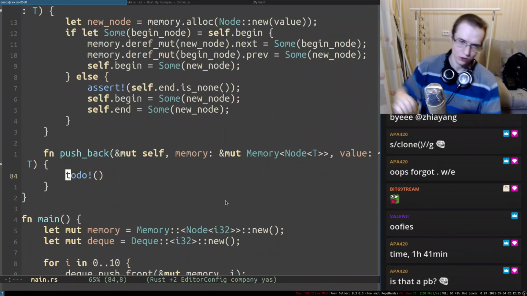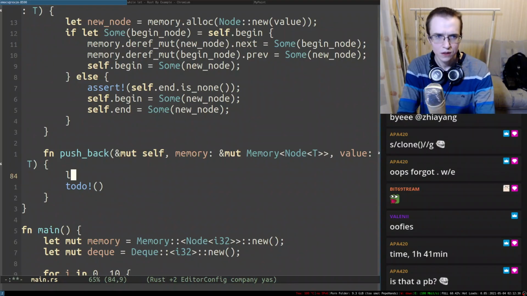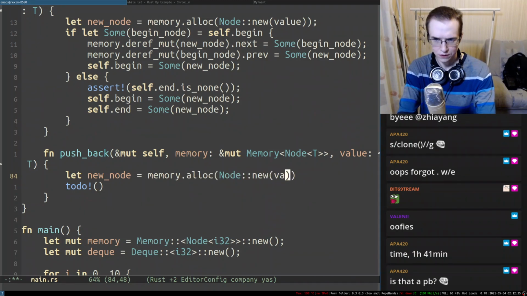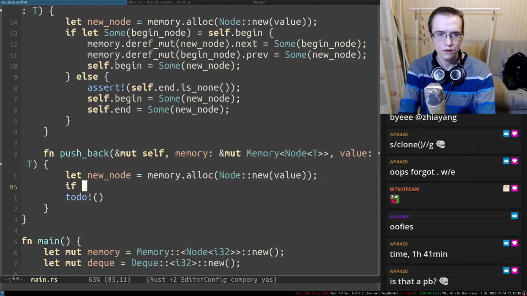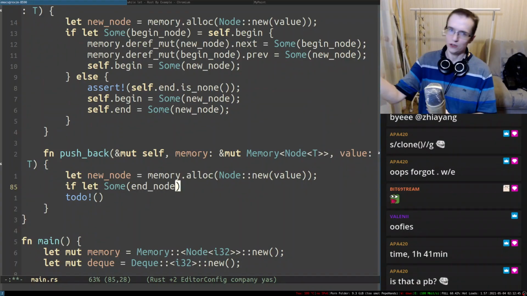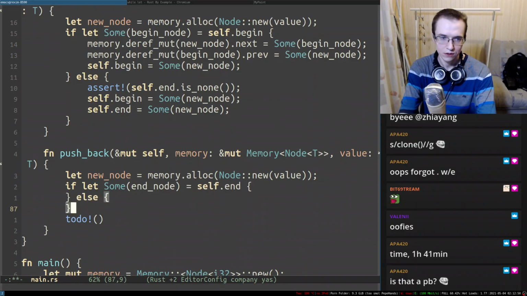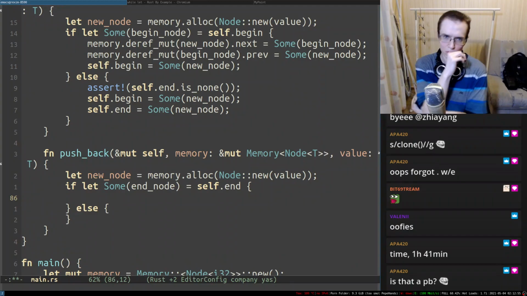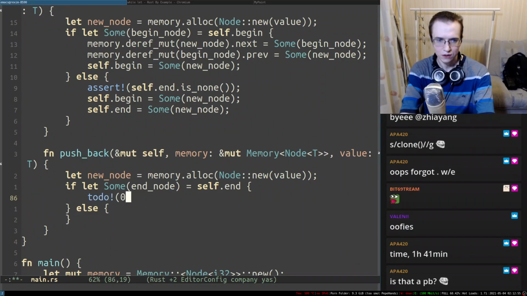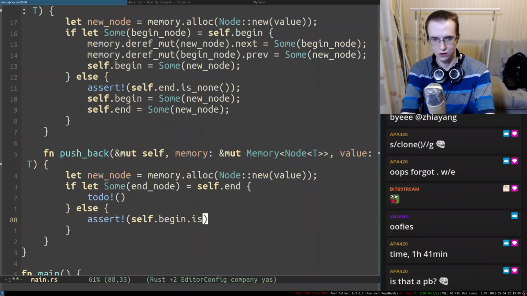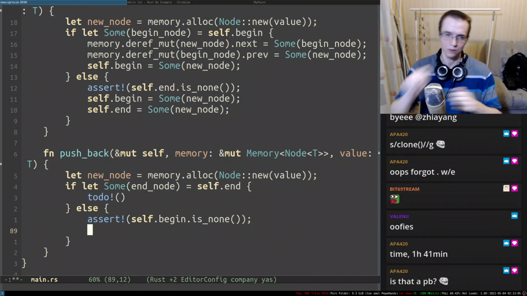Okay, so the pushback is actually kind of similar, right? So we create a new node, we take a memory, we allocate it in here, new value, if let some end node, but this time we actually have to add it to the end, right? We have to add it to the end, so it's going to be self end, and let's put it like that. There we go. So this one is not implemented yet, but here we also need to make sure, right, that self begin is also none, right? Self begin is also none.